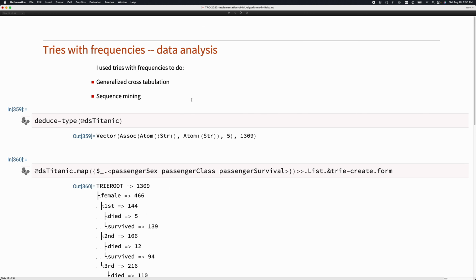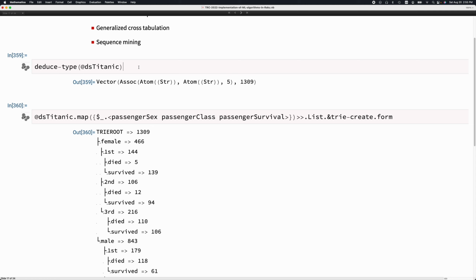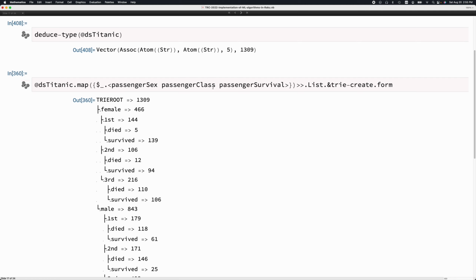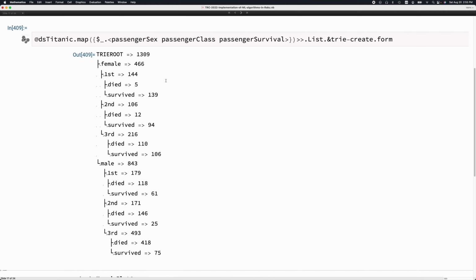All right, so I'm using the original Titanic data here. I'm going to just use the passenger sex, passenger class, and passenger survival, and make a prefix tree. So, as I was saying earlier with the cross tabulation, this is what the corresponding data is. I can see fairly quickly here, say for females, how many females there are, how many of them are first class, how many are second class and third class, and so forth.